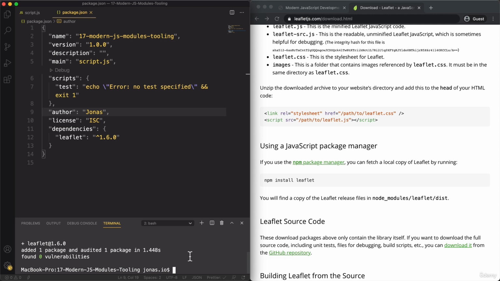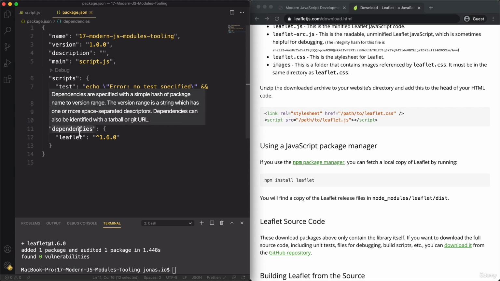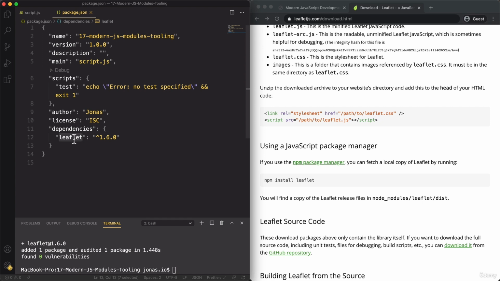Now that way of installing it, this one here was the long version, but we can also write just npm i and then leaflet, like this. So that's going to be the same thing. And now you see that two things happened. First of all, in our package.json file, a new field was created for the dependencies. And the dependency that we have here now is leaflet, that we just installed, at version 1.6.0. Okay? And more about why this is important a little bit later again.